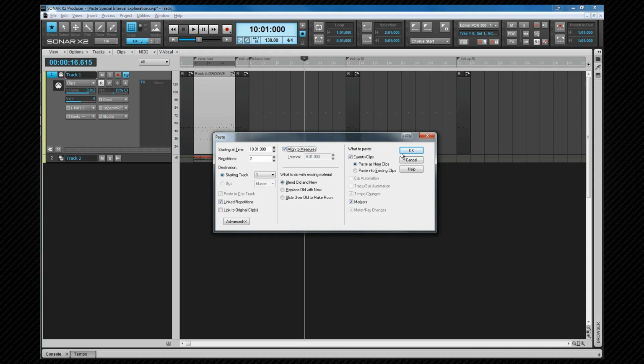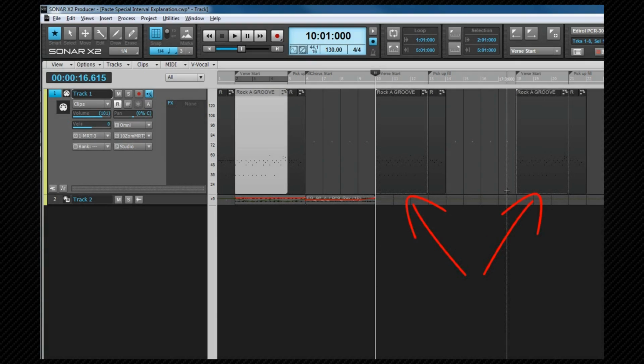Now when I click on OK, you can see the verse sections have gone in at the correct places in relation to the pickup fills and still left a gap for the chorus parts to be added.